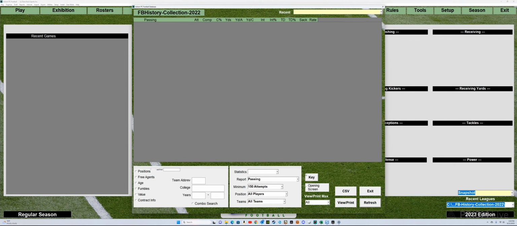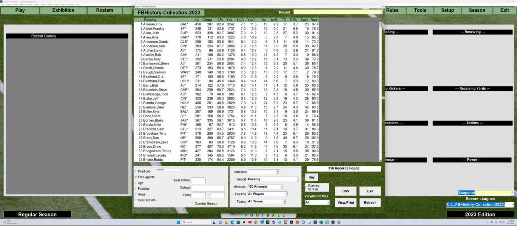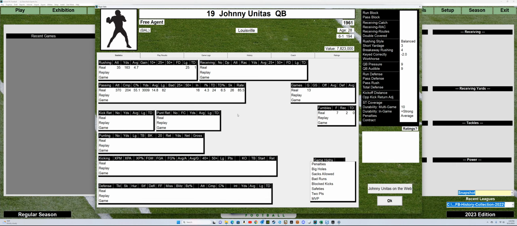And what was odd is we had looked at free agents. Let's take a look at names. I wanted to look at Fran Tarkenton. How about Johnny Unitas? And there he is. So it's funny, I didn't get that runtime error.